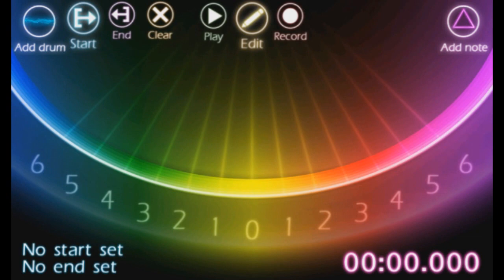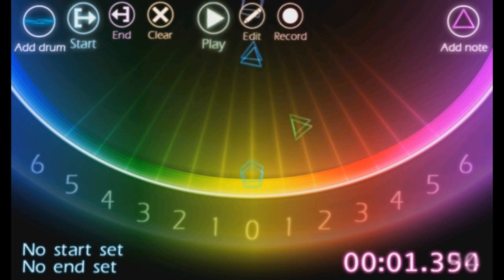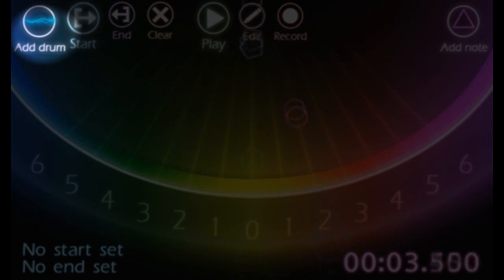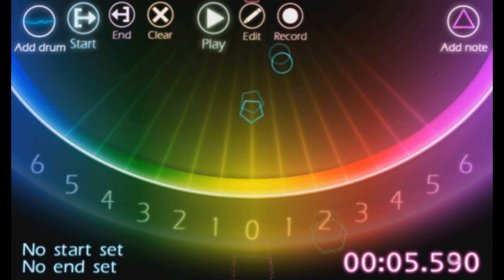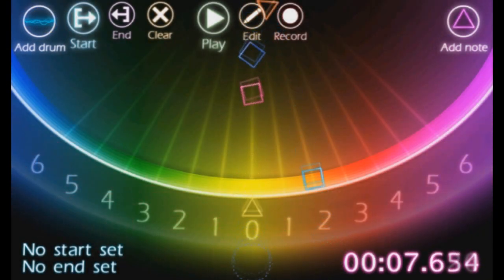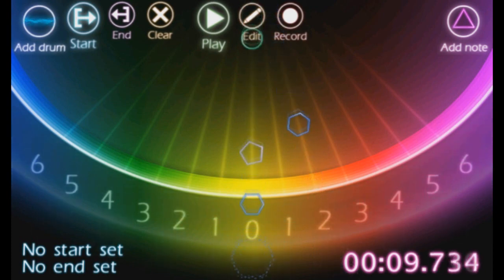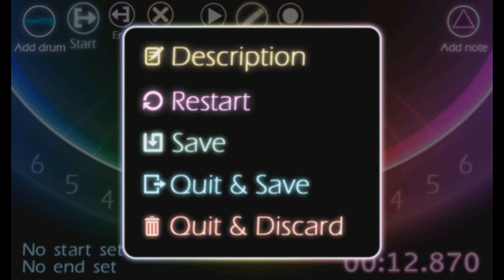Now I will add the drums. You can add drums in play or record mode, just be careful of the timing. I will play the song normally and simply press the Add Drum button when a drum beat should happen. I just stopped the recording with the back key on the phone.